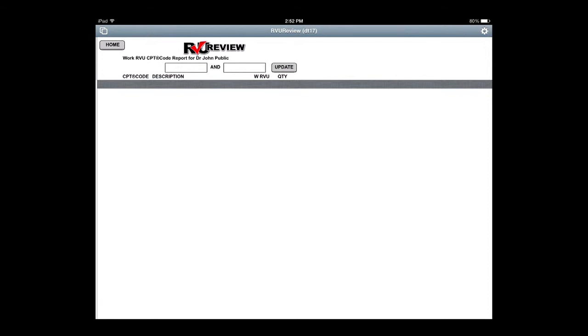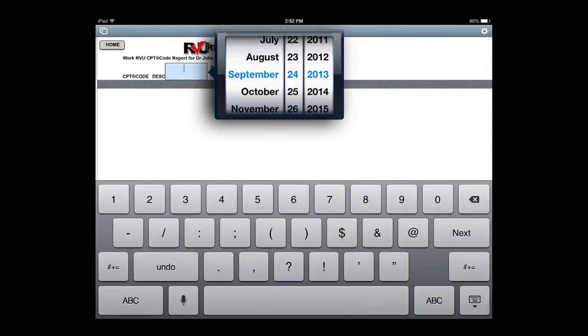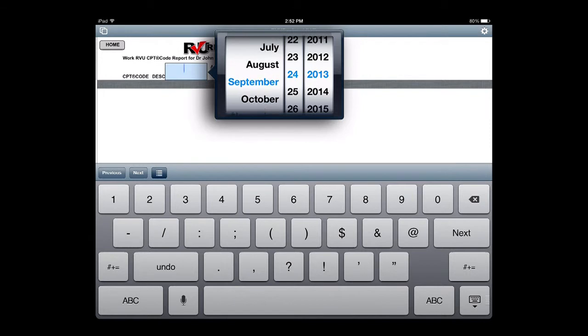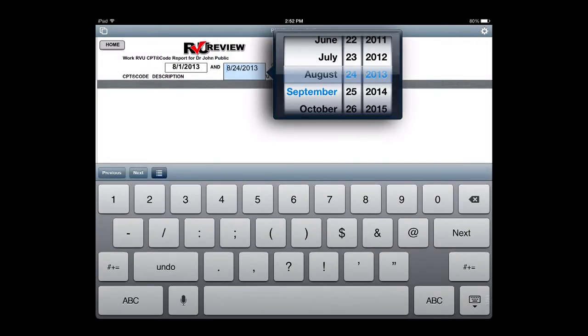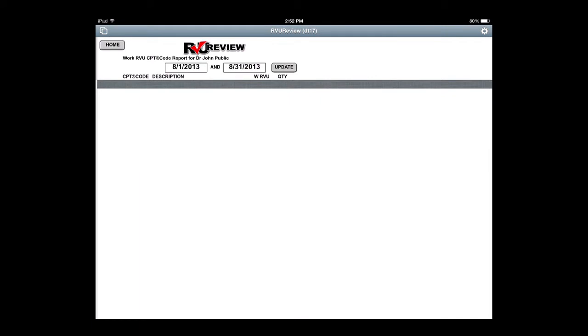I want a list of CPT codes that I've done for the month of August of 2013. So in the first box, I'm going to tap that, and I'm going to go to August 1st, and we'll put my date range essentially in. And we'll select August 1st, tap outside anywhere to get rid of the scroll wheel. Now tap in the second box. Let's put in August 31st, tap outside to remove that scroll wheel. Let's hit the update key.